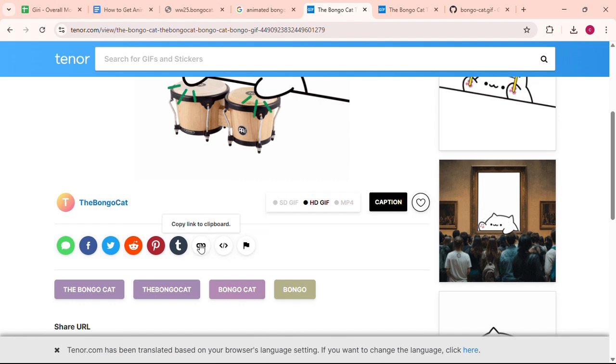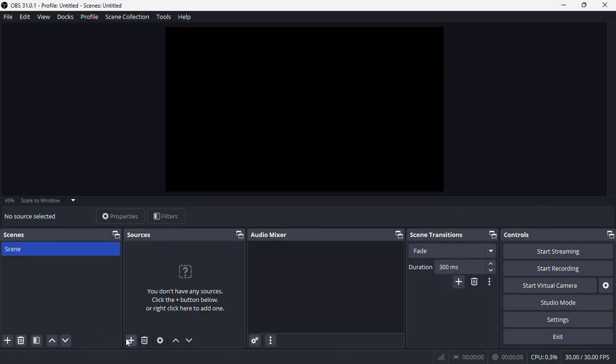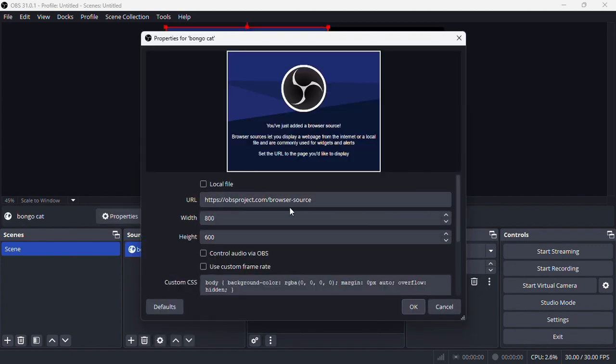3. Setup in OBS. Open OBS Studio. Click the plus button under Sources and choose Browser. Name it something like Interactive Bongo Cat and click OK. Paste the URL of the Bongo Cat source from step 2 in the URL field of the browser source. Adjust the width and height to fit your stream layout.